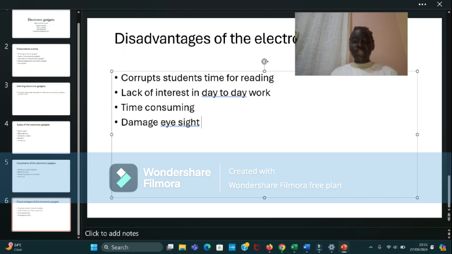So in the long term you find that someone has got colorblind, someone is short-sighted, someone is long-sighted. All these electronic devices also contribute to them. This is what you would tell your audience.